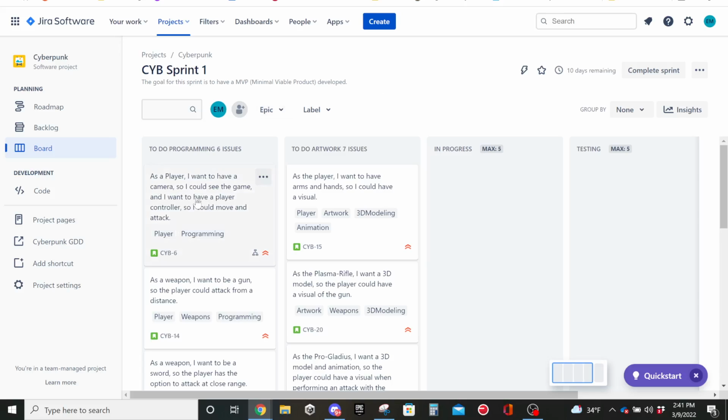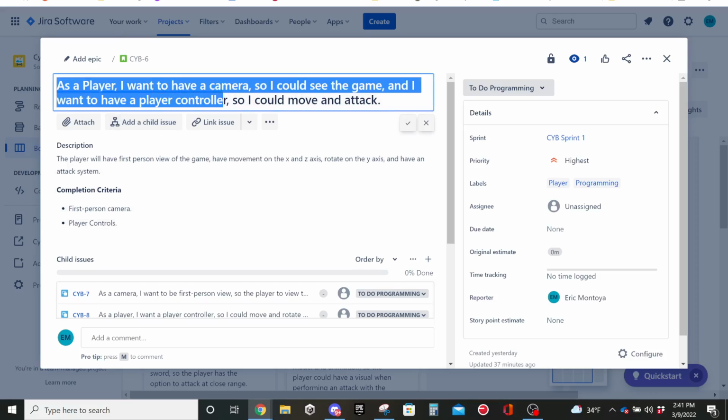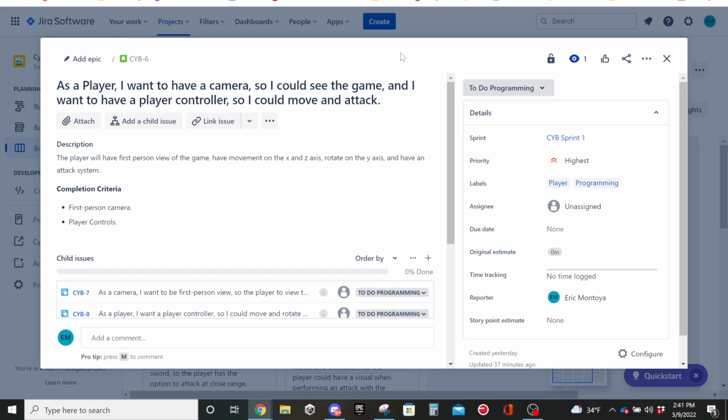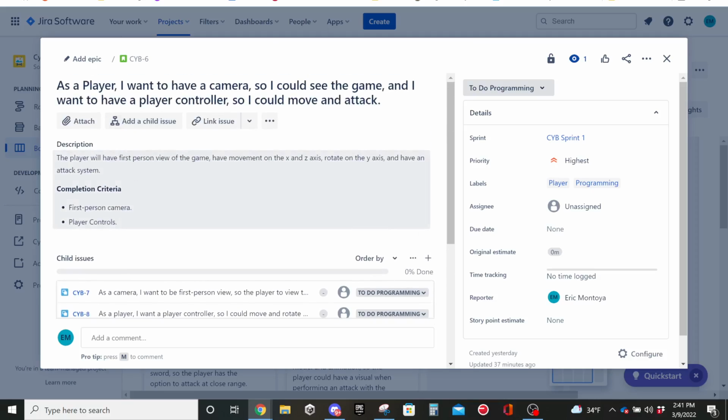So to assign it, you view it, you click on it, and I'll discuss what each part is. On the left part, on the top where I'm clicking right now, is a summary of the issue. As a player, I want to have a camera so I could see the game, and I want to have a player controller so I can move and attack. And then it has the description, and it has the completion criteria. This is what needs to be met before it's completed.